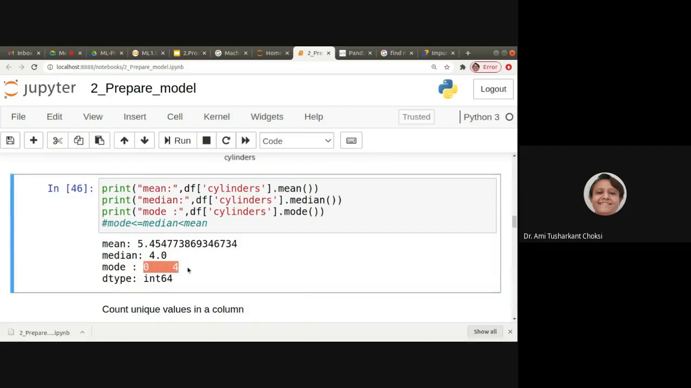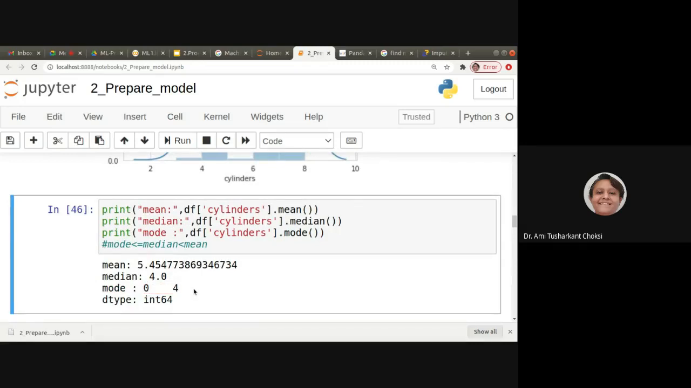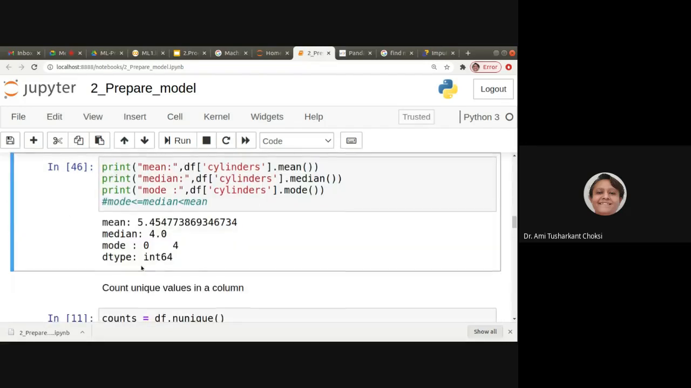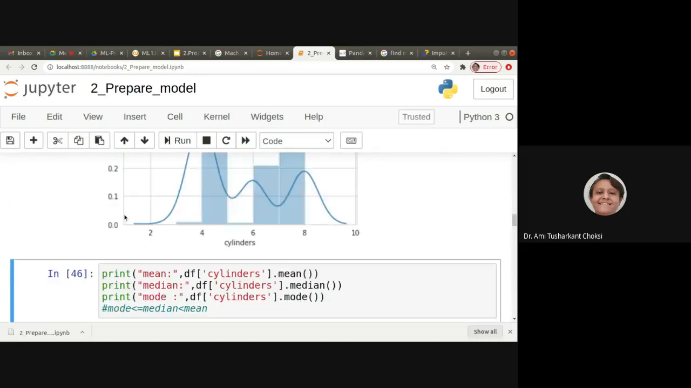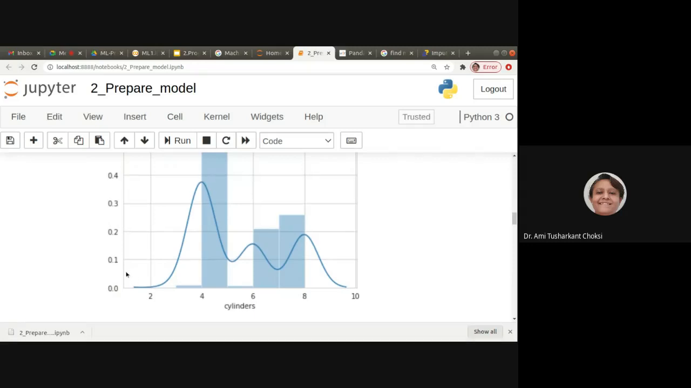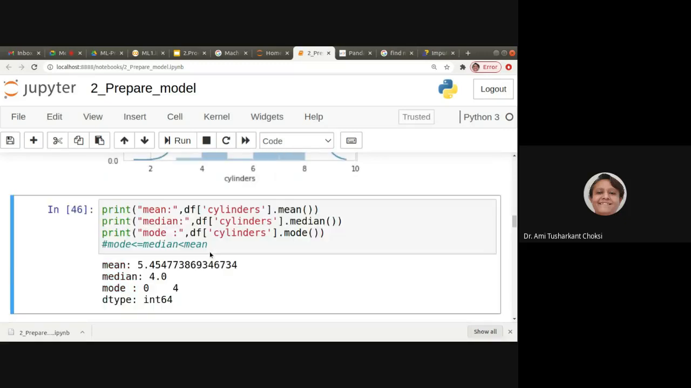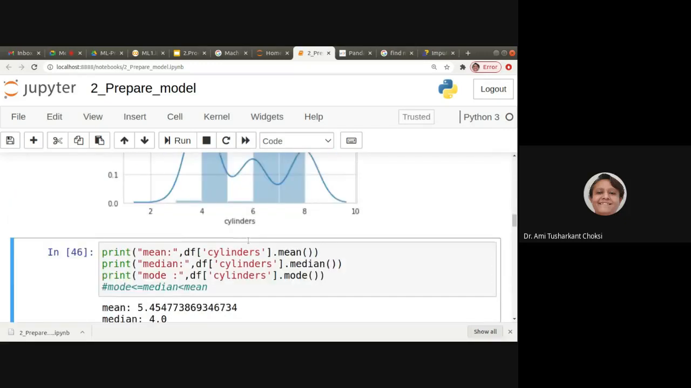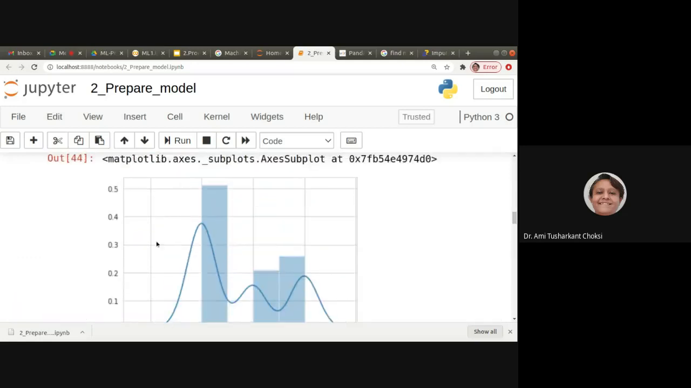Oh, no. We are having two modes. They are 0 and 4. Not only one mode. We are having bimodal, right? It is not having just 4. It is having two values, 0 and 4. So what do we say? It is bimodal, but it is a positively skewed distribution, right? Positively skewed distribution. Fine.